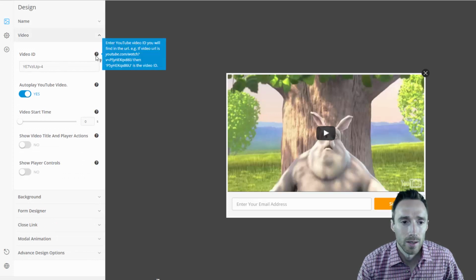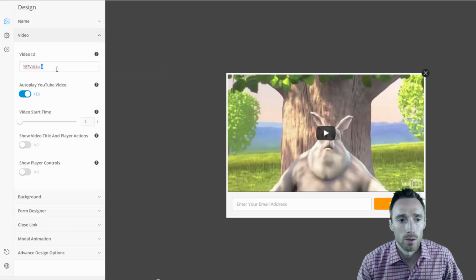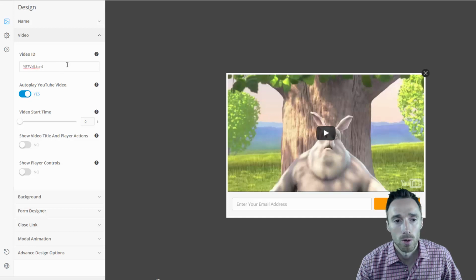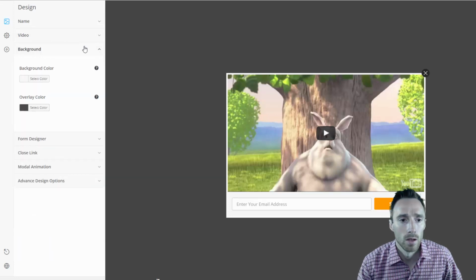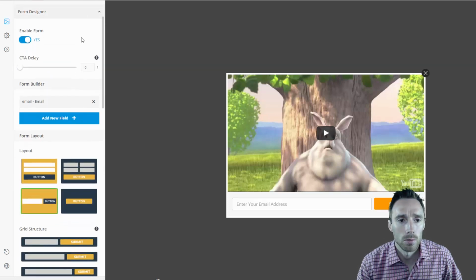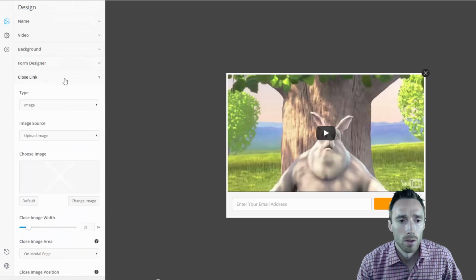So it looks like this is only for YouTube videos, and you can't upload a custom video because you can't put a full URL there or embed code. You have to put the video ID of the YouTube video. This is nice. You can start the video time a little bit further into the video, and you can control some good details there. Background, form designer, pretty standard, same as the other one.